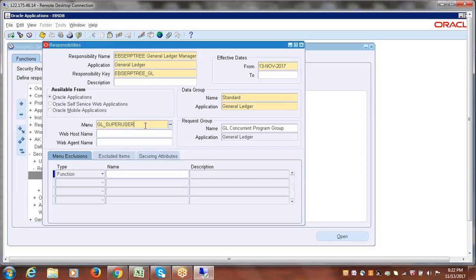Why are we selecting GL Super User? Because we are creating this responsibility to connect to GL related functionality. And here we selected the request group called GL Concurrent Program Group. This is also a seeded request group which Oracle is providing by clubbing all the reports related to GL. The GL menu consists of all GL features, and the GL Concurrent Program Group, which is a request group, consists of all GL related reports. Within this you can find the reports, and within the menu you can find the functions which are maintained with the help of submenus.